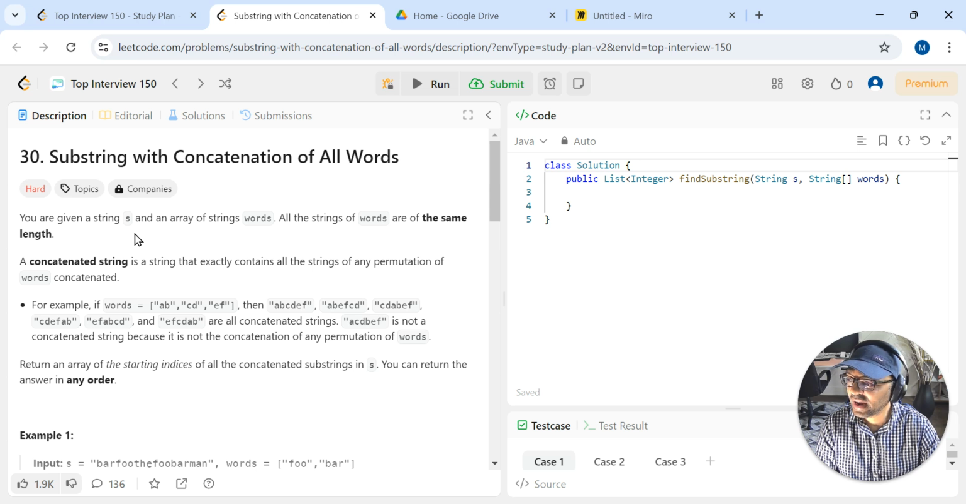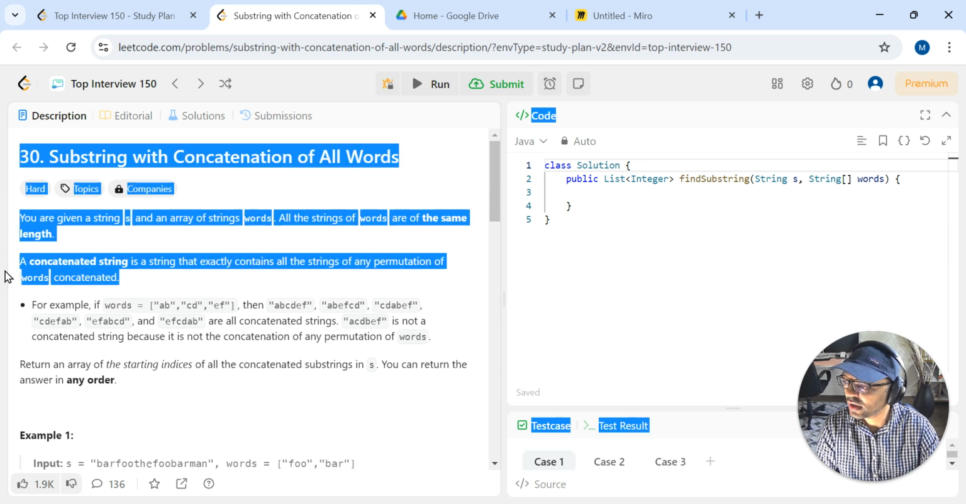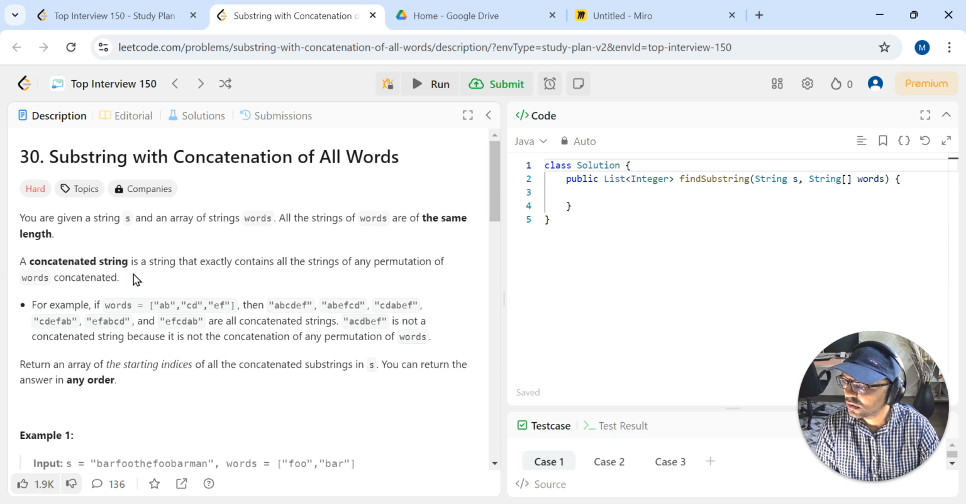We are given a string S and an array of strings words. All the strings in this words array are of the same length. A concatenated string is a string that exactly contains all the strings of any permutation of words concatenated.